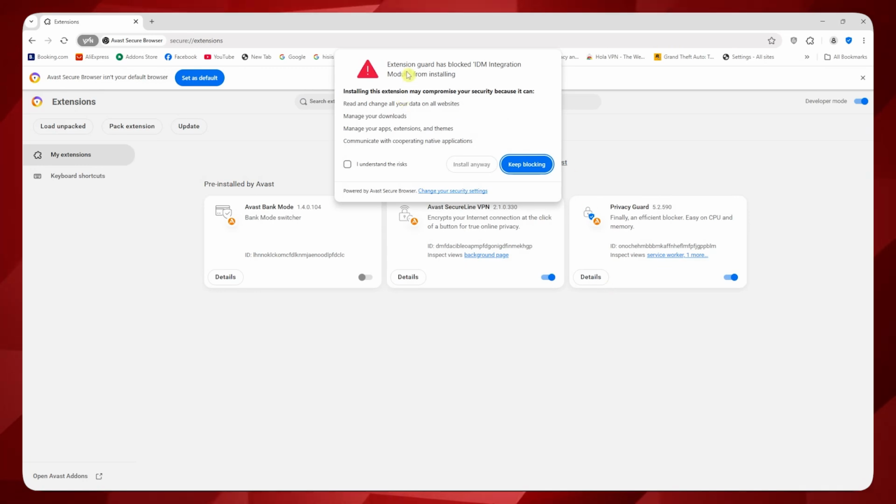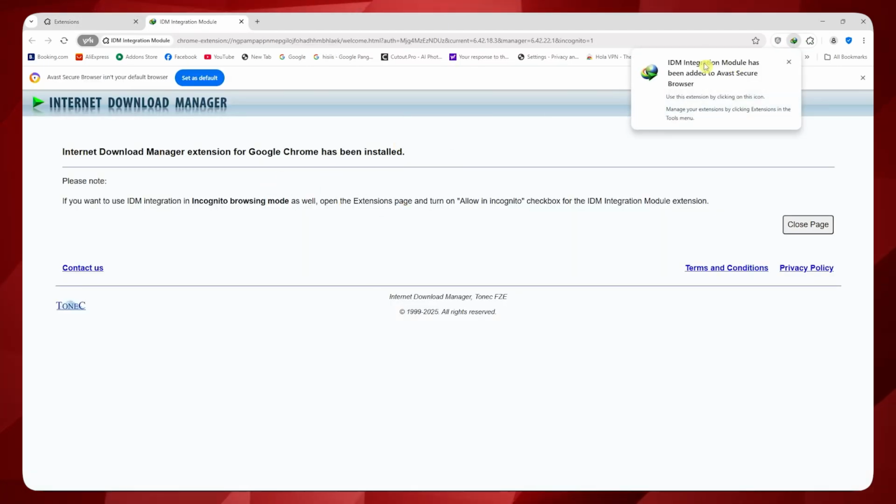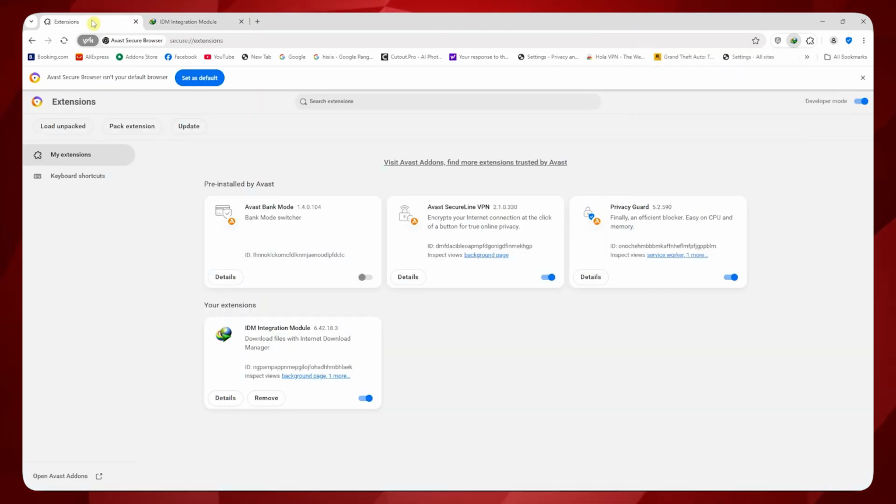And from here, as you can see, it has now prompted this one that it is blocked from here, but you just want to install this anyway. So this is harmless. You don't have to pay attention to this. Click on I understand the risk. And install anyway. And it will now be installed. As you can see, your integration module for IDM is now installed successfully. And that's it on how you can do it here in Avast Secure Browser.